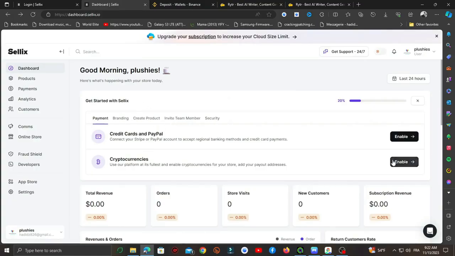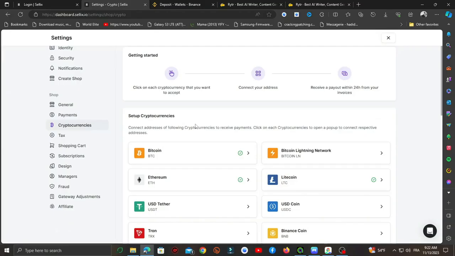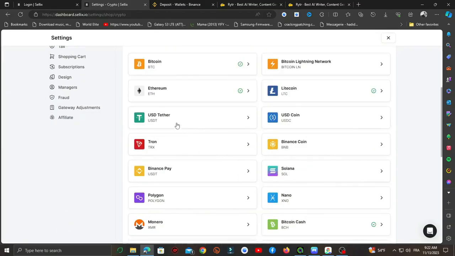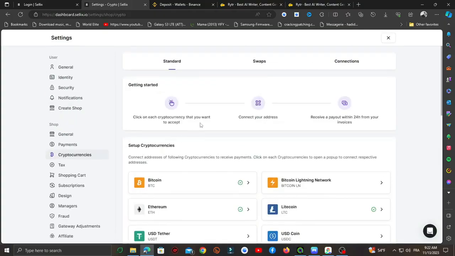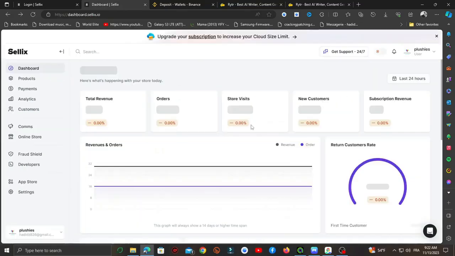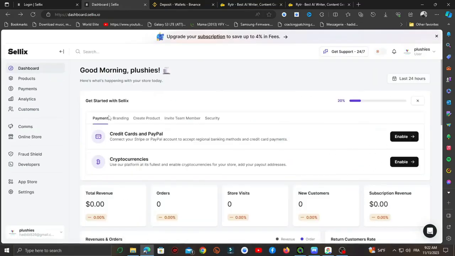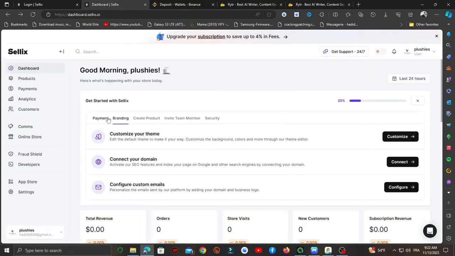Once you do this, you can also enable the payments on all of the crypto. You can add, for example, USDC, Tron, etc., all of the crypto stuff. So this is for the payments, guys. You can go to your branding. As you can see, the steps are just in order, and you have to go with that order to set up your store. First thing, you need to customize your theme.